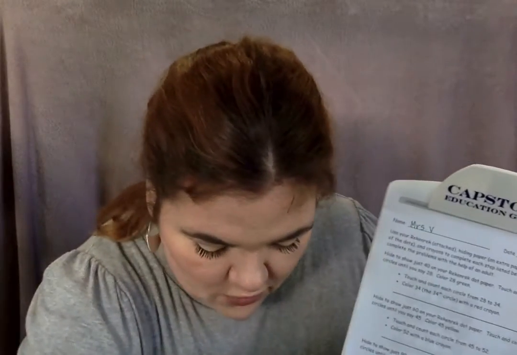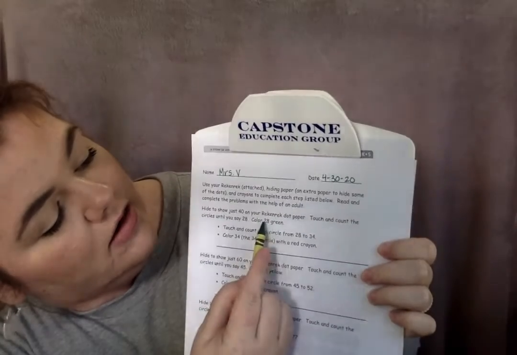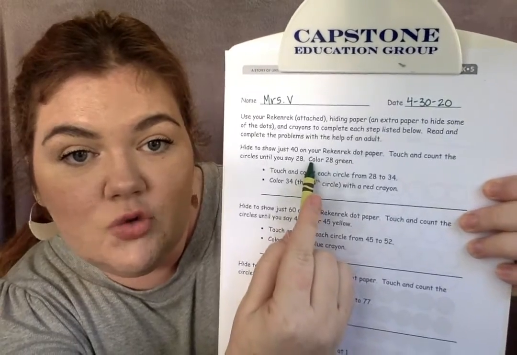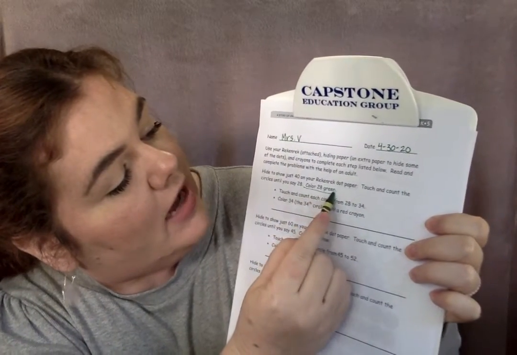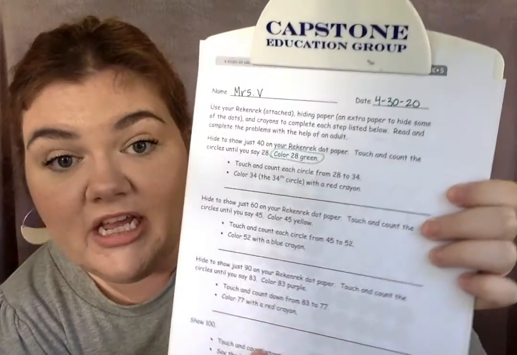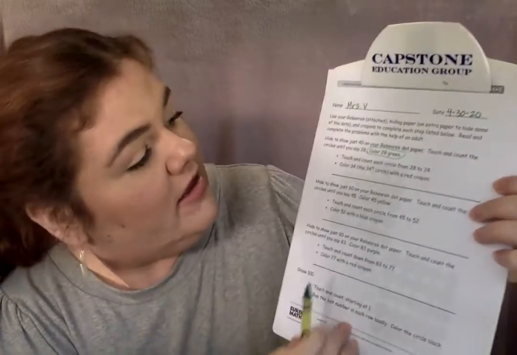So let's get our paper, this sheet right here, okay? And one thing that I want to do really quick, and I want to help you because I want you to look for your color words really quick. I see some color words all throughout here that I want to help highlight, okay? So, as I'm looking through here, I see the color green. It says color 28 green. So I want you to circle that so you know that you need to color it green, okay?